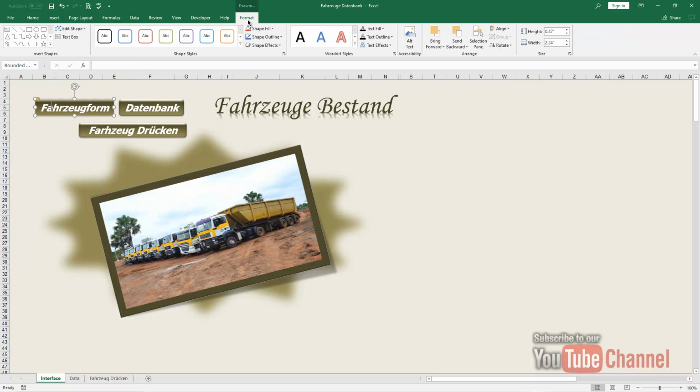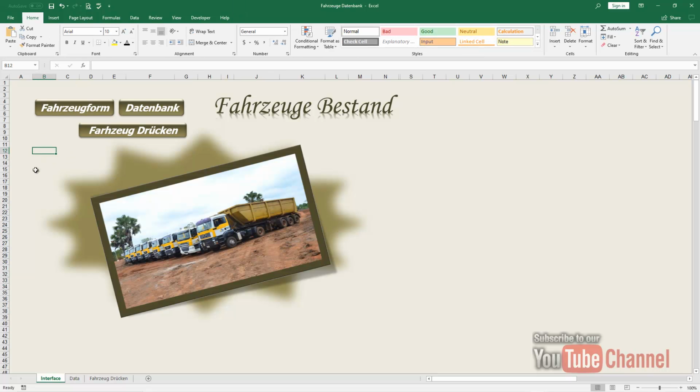If I go under format, then here I have an option for how I can format all these. You can make the shape fill, shape outline, shape effects, and so on and so on. And that's just what it is practically. So let me go back here.